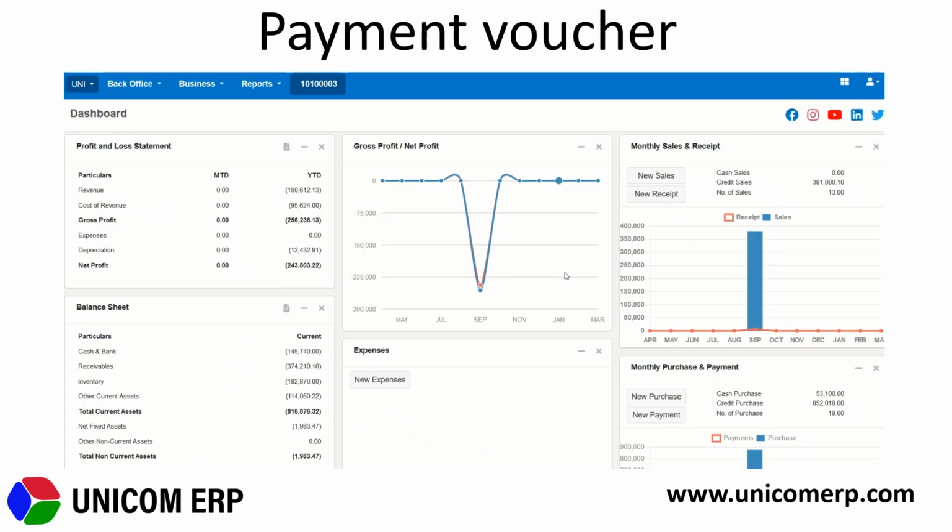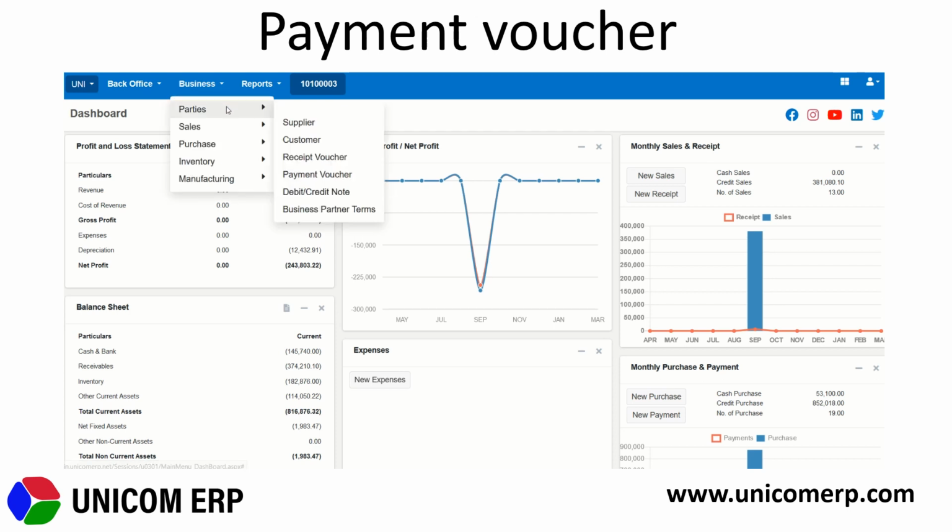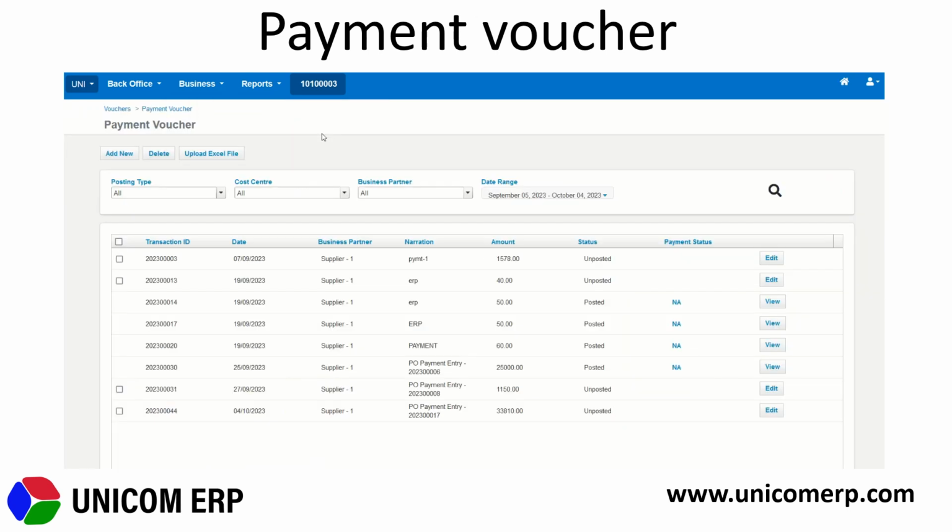One way to create a direct payment voucher is to go to the Direct Payment Voucher screen. To access this screen, click on Business, then Parties, and then Payment Voucher from the menu. This will take you to the Payment Voucher History screen, where you can see all the payment vouchers that have been created using this screen.